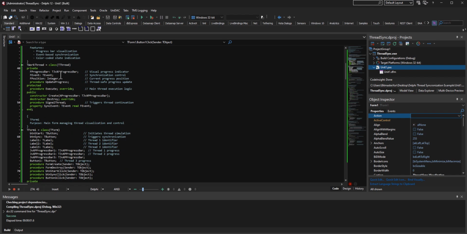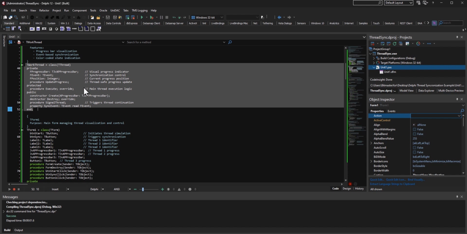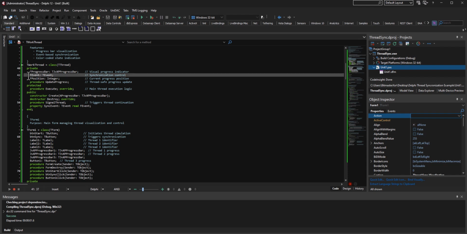Just to re-elaborate, this whole block of code right here is just a thread. It's just a thread with some private stuff, some protected stuff, and some public stuff. So essentially, each thread controls its own progress bar. Each thread has a T event attached to it, which can be triggered and reset, okay? And each thread will have a position, which is an integer of where the progress bar is represented to be, value-wise, okay?